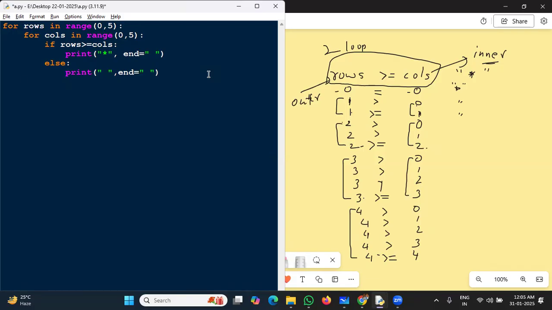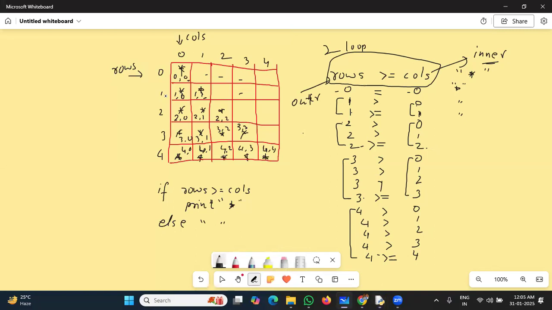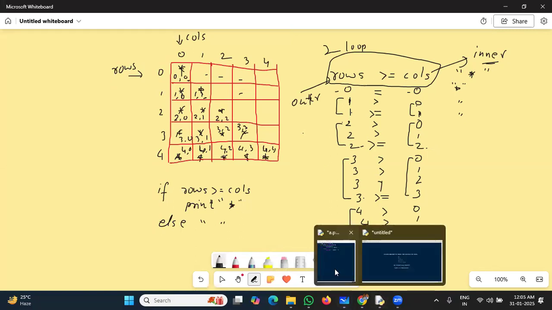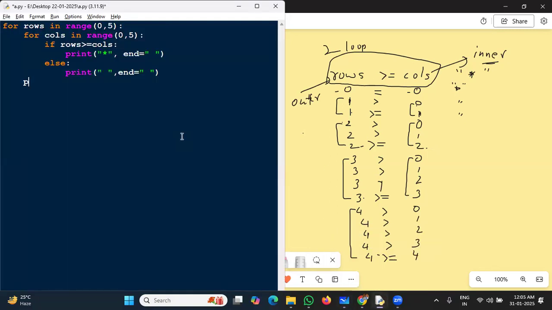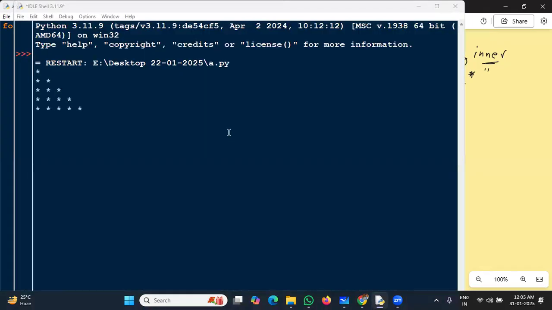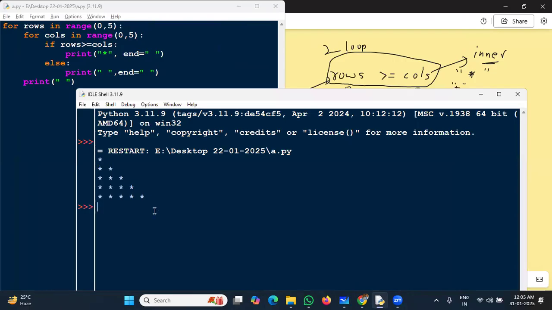And finally, let's see, after every row I will have to move down to the next, right? So for this, what I will do is I will simply print the blank space. Okay, wonderful. Let us execute this program and see what happens. Yeah, perfect. There you go. So this is how we can create the logic for printing this pattern.